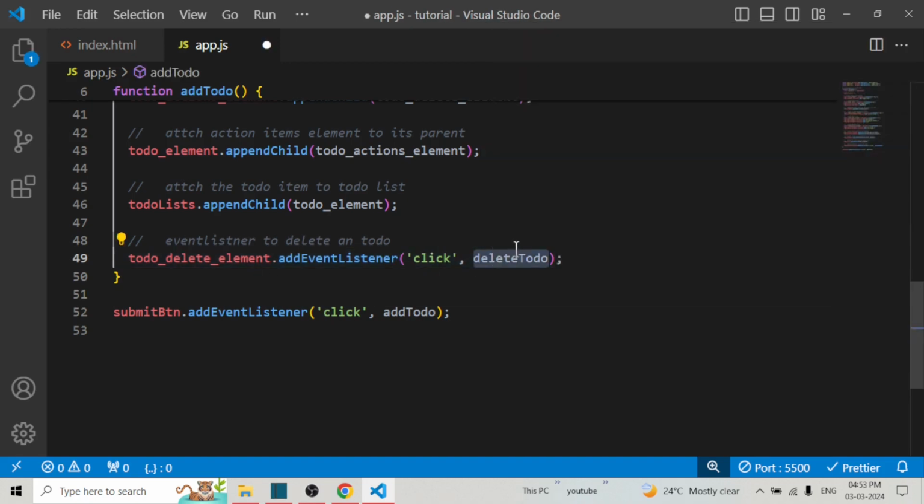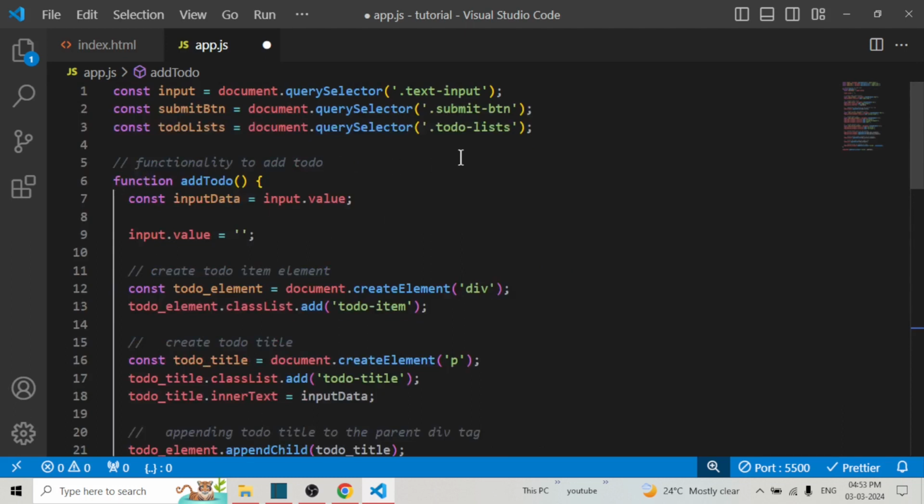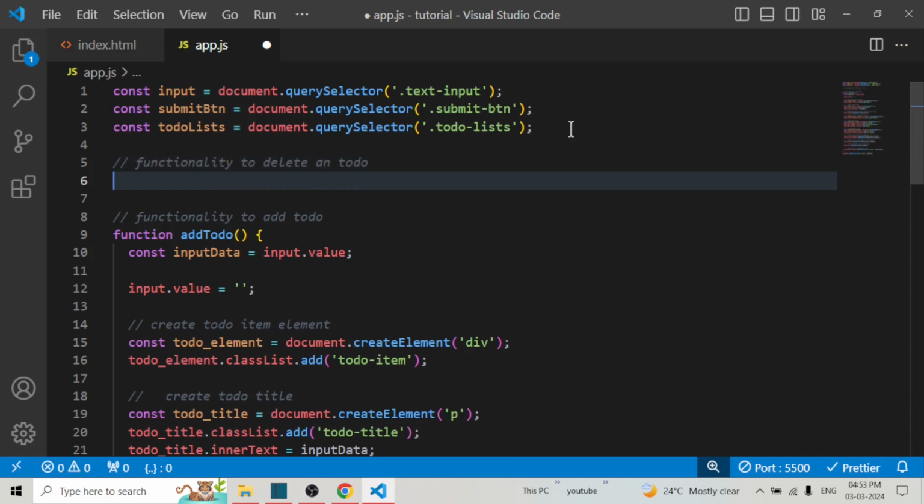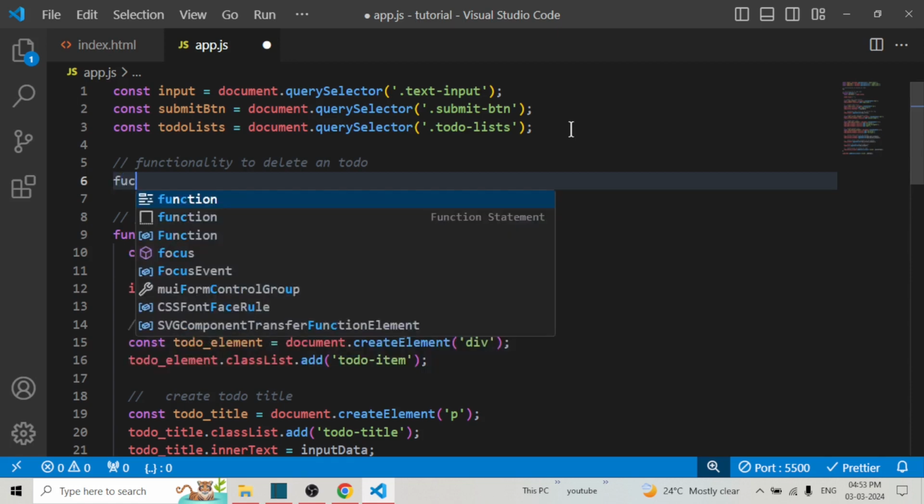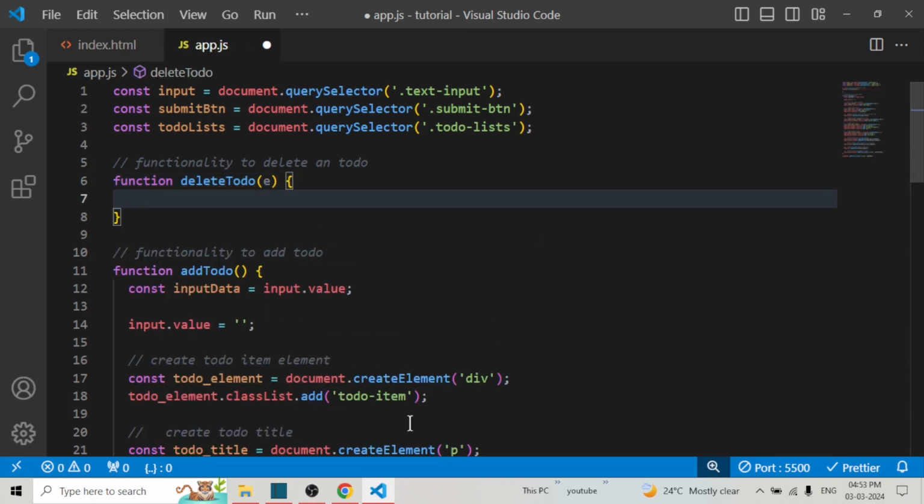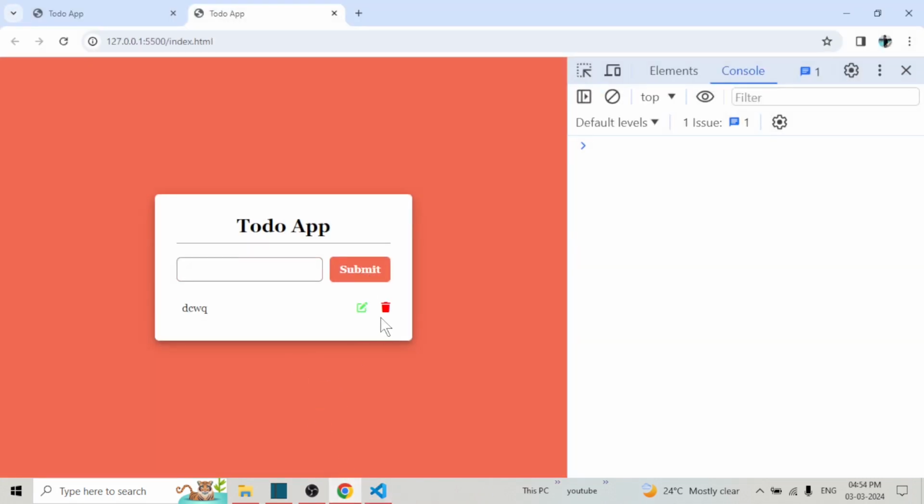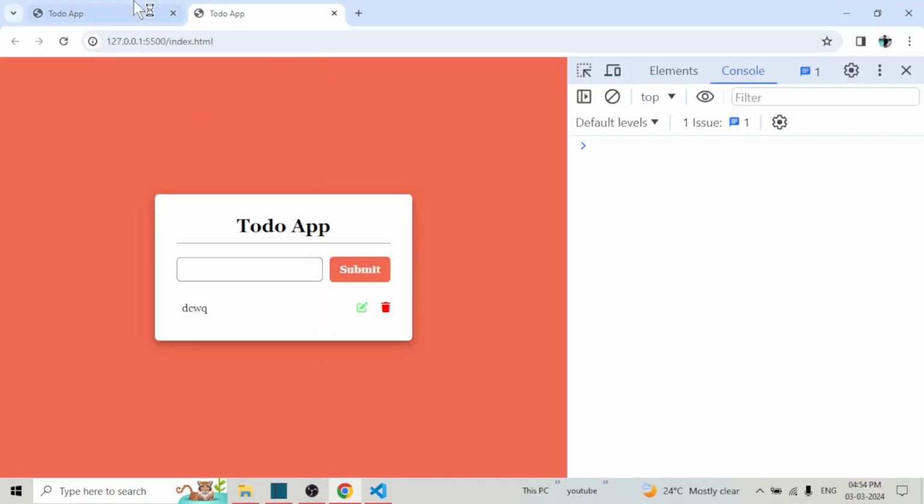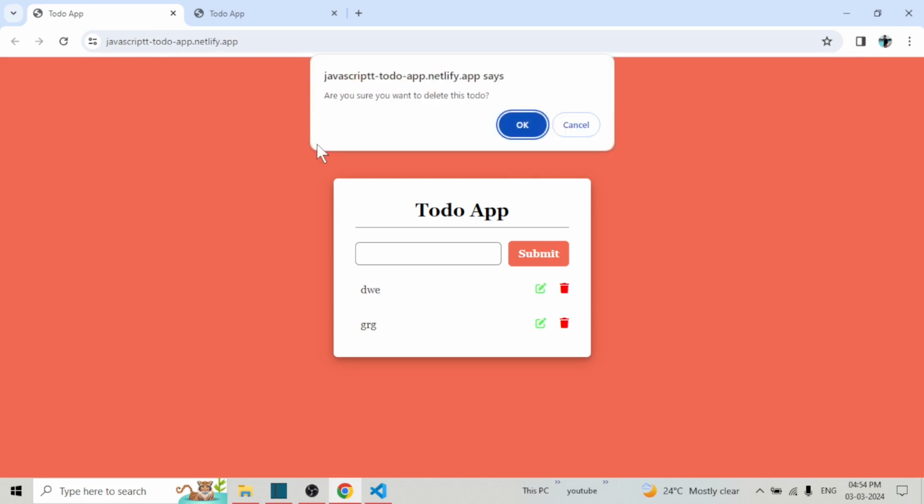So what I'll do is copy this delete to do function and go up here, and write the functionality to delete a to do, right? So I'll say function delete to do. I'll accept an event over here to target that particular div, right? So whenever I click on this button, I'll target this complete element. So for that I've accepted an event. Here we should show a window confirmation like how we have shown here when I click on the edit button.